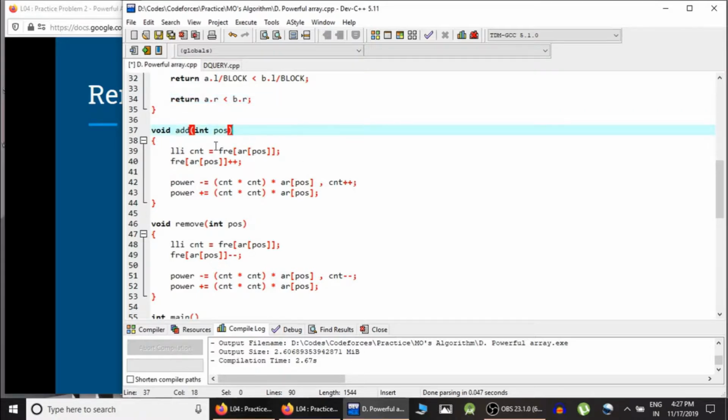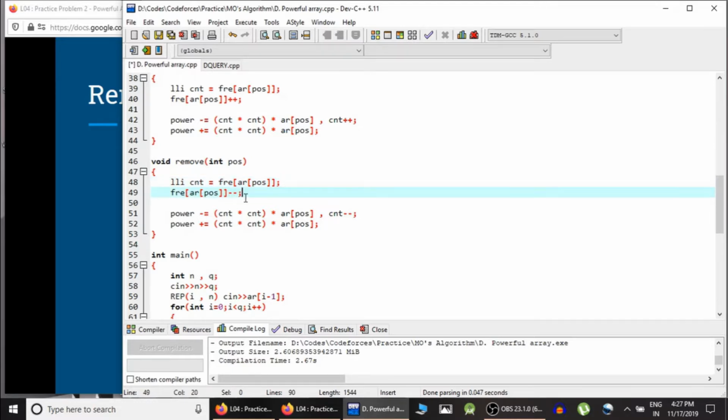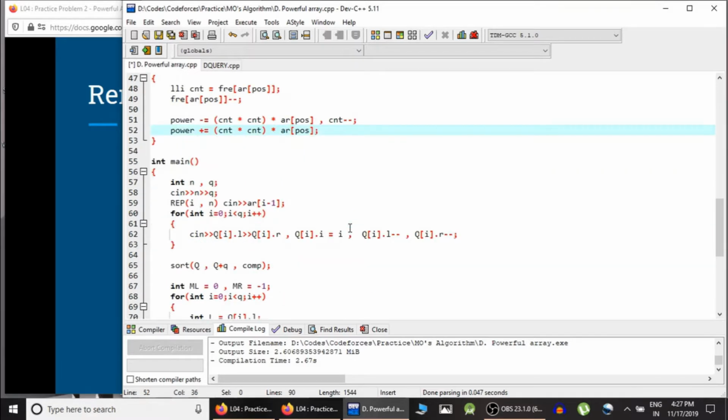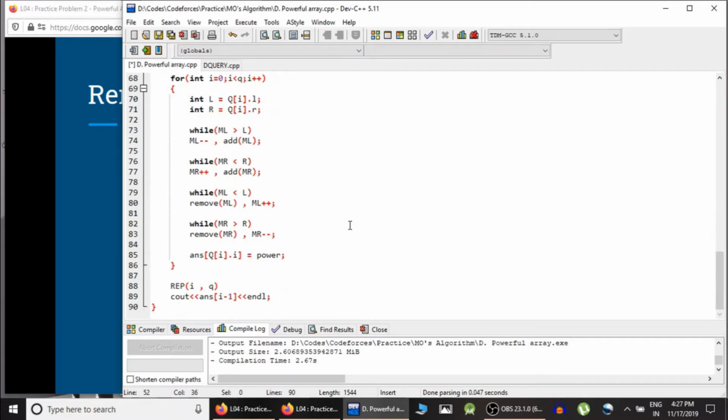And then in add, we are saving the current frequency and then incrementing the frequency, then nullifying the effect of the previous frequency, then incrementing the count, and then adding the effect of the current frequency. Similarly, to remove, this is the previous frequency, and then we are reducing the frequency of this element, then nullifying the effect of the previous frequency, then count minus minus to update the frequency, and then adding the effect of the new frequency. So this is how the add and remove functions are changed. Rest is exactly the same as the previous lecture. And if you have not seen the previous lecture, just go and check that video out as well. So this is how you solve the second problem, that is Powerful Array.